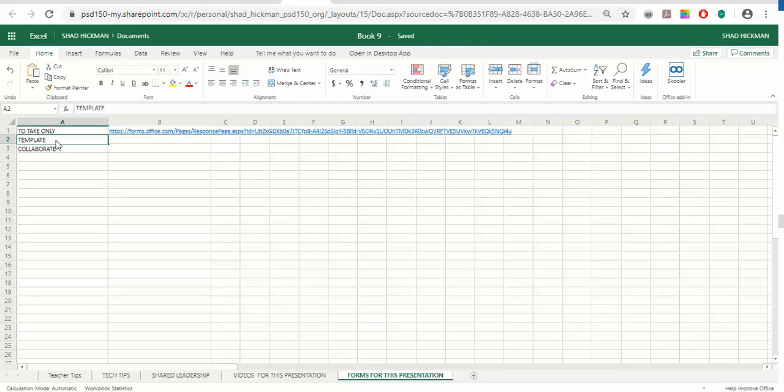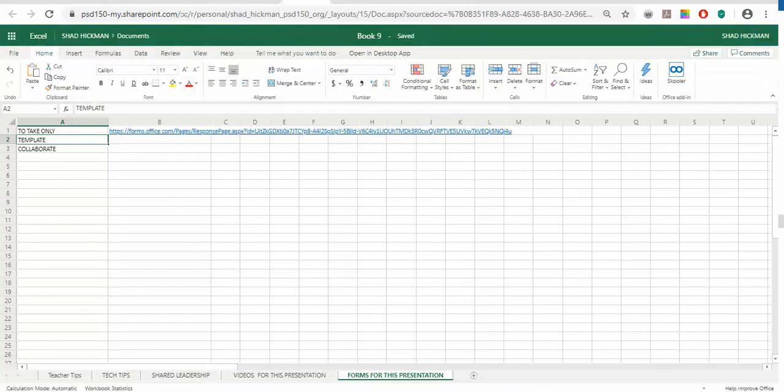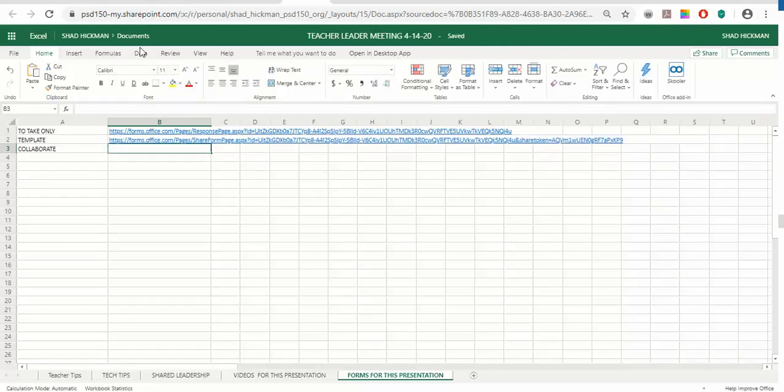So I'm going to quickly go back to this form here and click on Save as Template. It's got it pasted for me. Then I'm going to go to this Excel table, and I don't like the fact that it says Book 9, so I'm going to say Teacher Leader Meeting. And then I'm going to give it a date. Tomorrow, I believe, is the 14th. I'm getting a little bit of a loss of time myself. Teacher Leader Meeting 4/14/20. Now I'm going to paste that, and as long as I remember to hit enter at the end, it should be a live link.